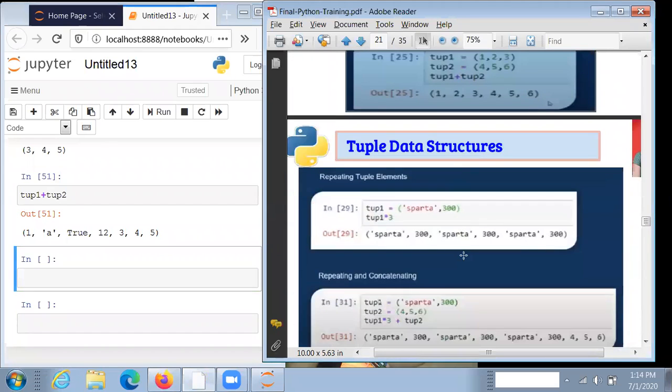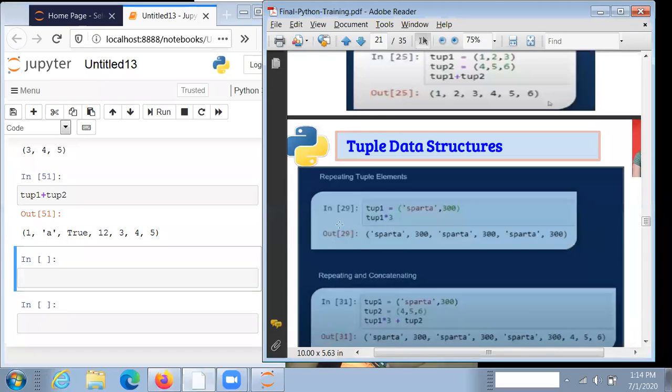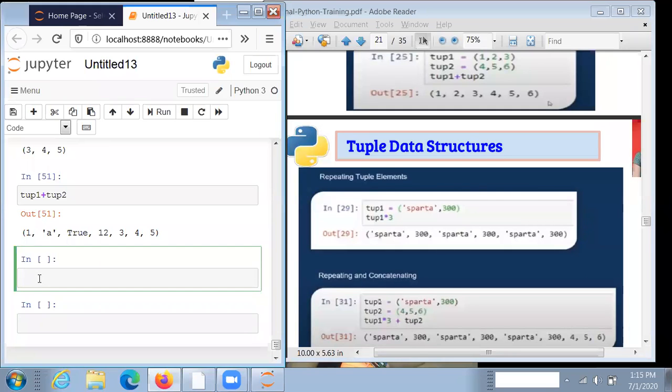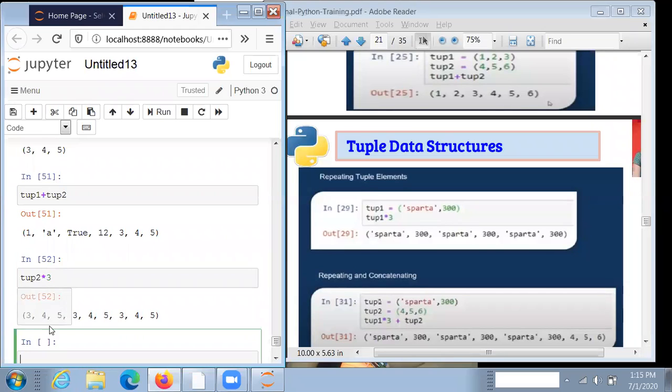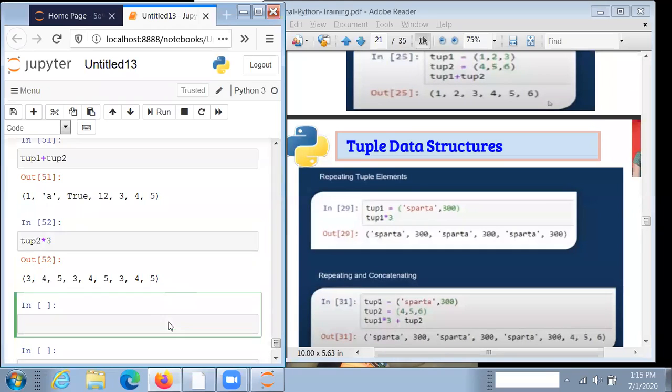The next function of tuple is repeating tuple elements. Here, if I want to repeat the tuples, how many times do I want to repeat it? 3 times, 4 times, we'll do it using the star operator only. Let's say I'm doing tuple2 into 3, or I want to perform 3 times. Alt enter. Yes, it gives 3, 4, 5, 3, 4, 5, 3, 4, 5, 3 times. It means we can display the value multiple times using only the star operator, and you decide how many times you want to do it.